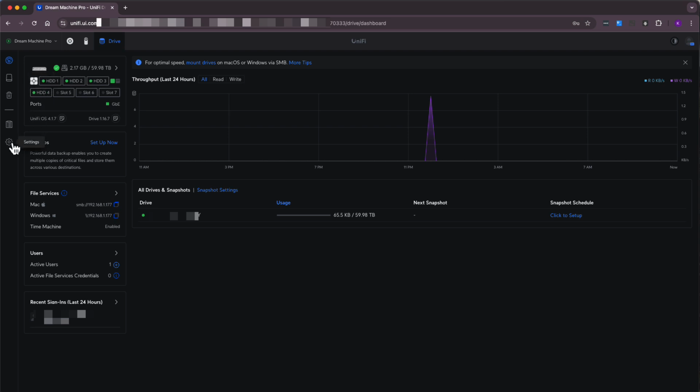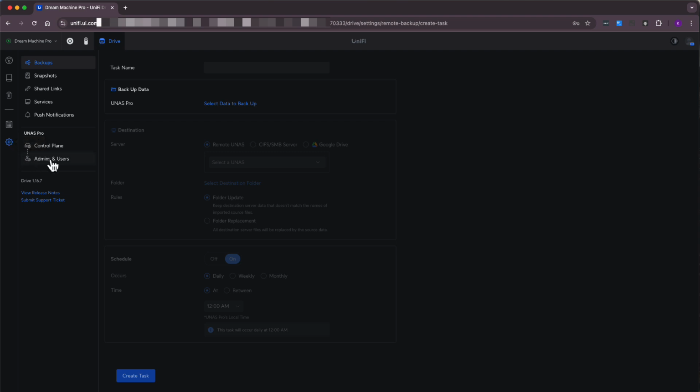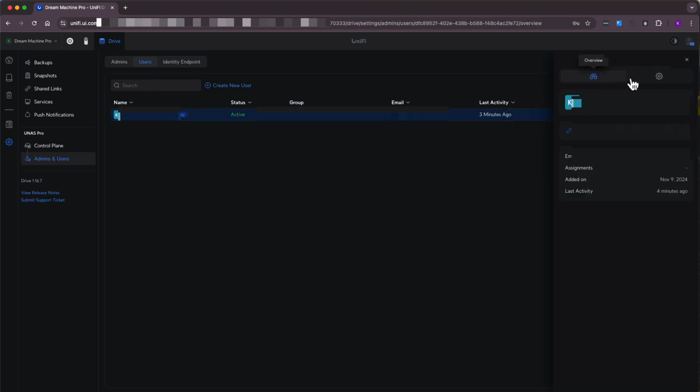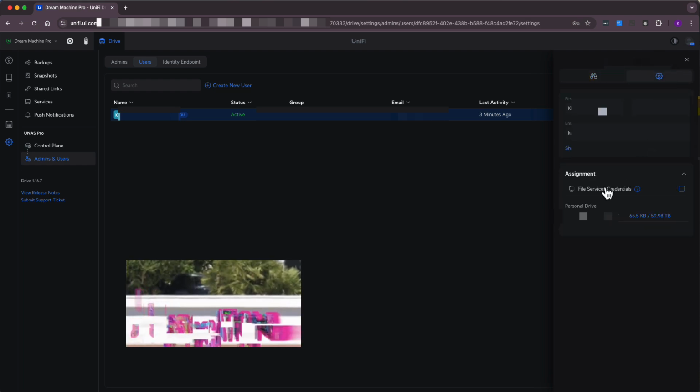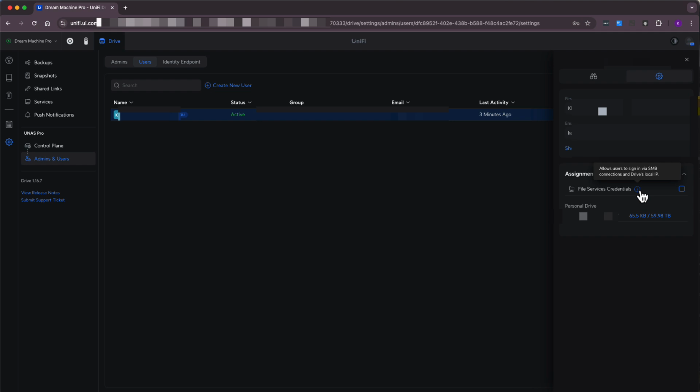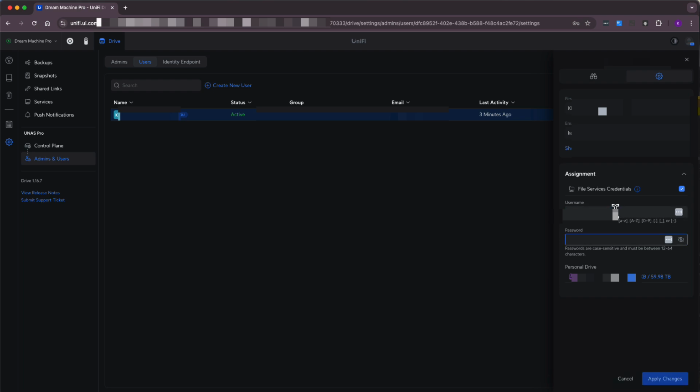And to do that, I'm going to go to the settings menu, admin and users, and then users at the top, and select my current user. And on the right hand side, I'm going to click on settings. And you see down here, it says file services credentials. If I hover over the informational icon, it says allow users to sign in via Samba connections and the drive's local IP. So I'm going to check that box off, and I'm going to give it a username and also give it a password. Once I've entered the username and password, I'll go ahead and click on apply changes.